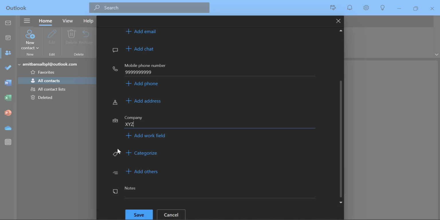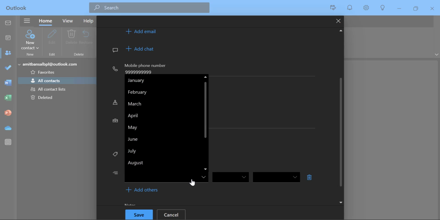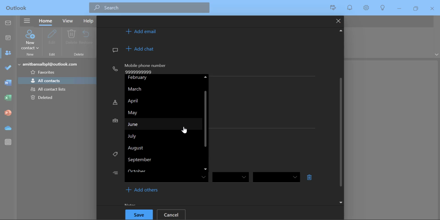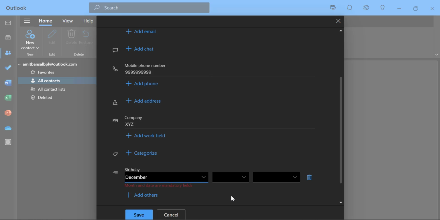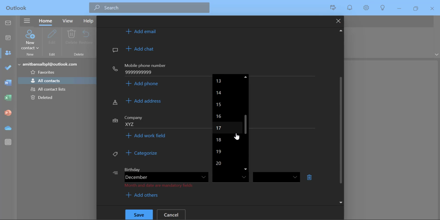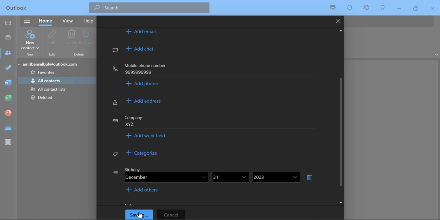Now here is an option, Add others. When you click on it, you will see a few options here and there is an option which is Birthday. When I click on this Birthday, this birthday form appears. Now I have to select these options and fill this up. Today is 30th of December. I will show you how it works. I use December here, the date I use 31st and the year is 2023, and simply hit save.